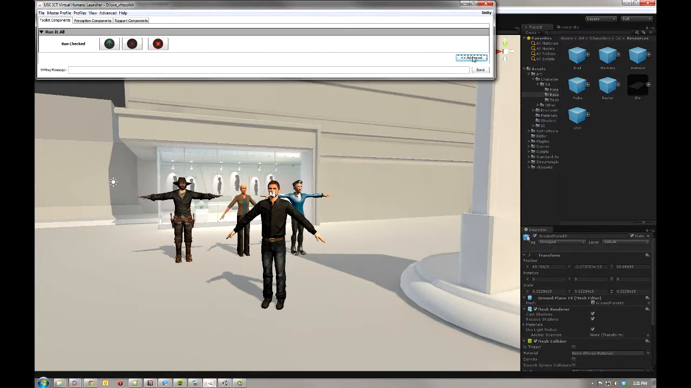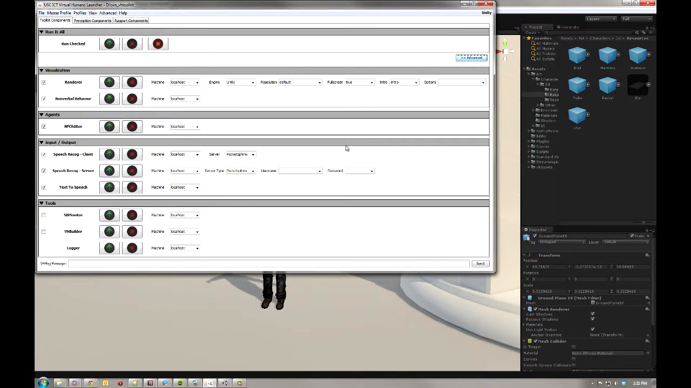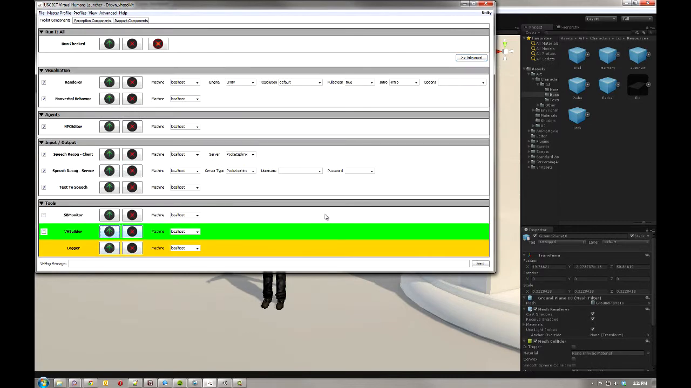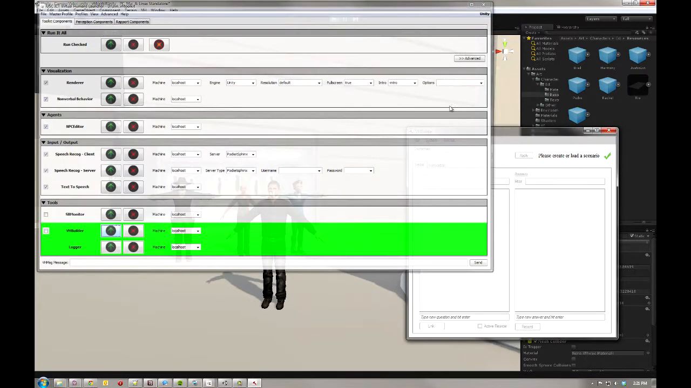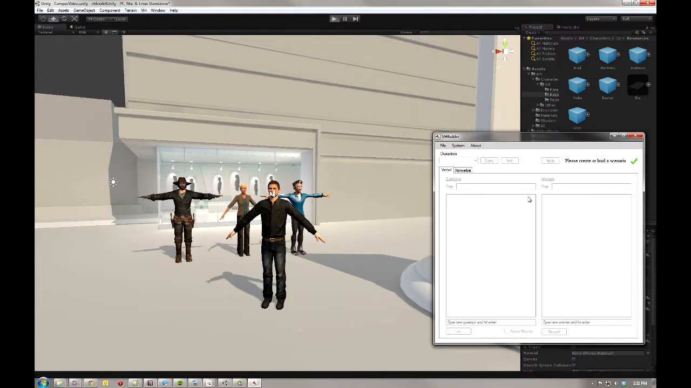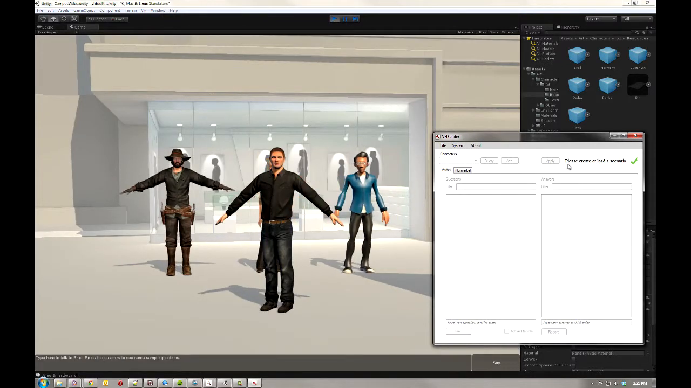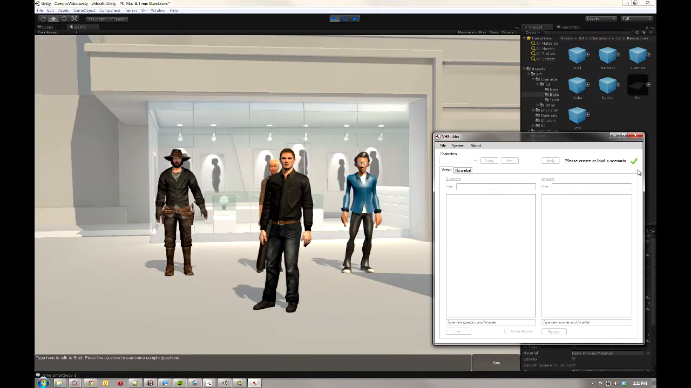While that's spinning up, I'm going to go ahead to the launcher and hit Advanced and then launch the VHBuilder itself. There it is. So the VHBuilder is a very straightforward tool. You're going to want to keep an eye on this text field here and the icon in the upper right. That lets you know what state it's in and generally what the next step is. For now, it's asking please create or load a scenario.